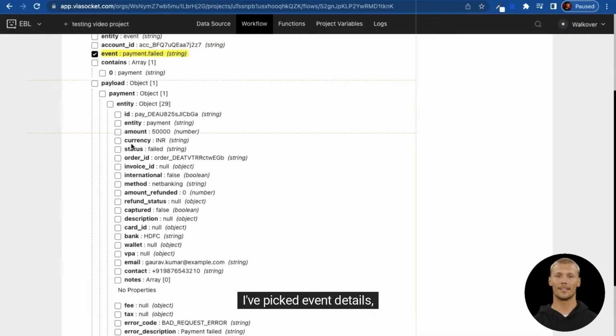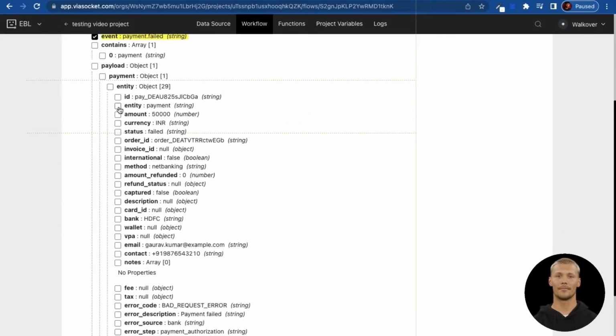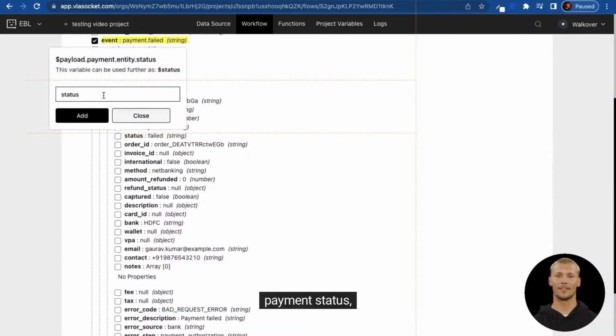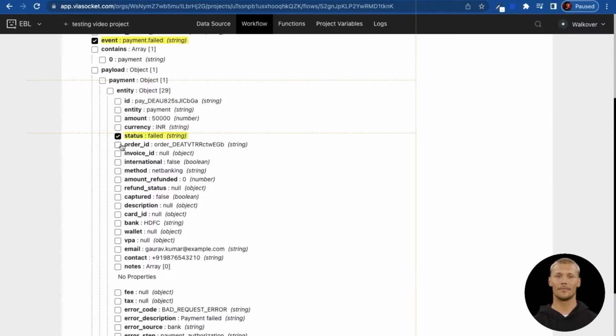I picked event details. Payment status. Order IDs. Amount. Currency and ID.